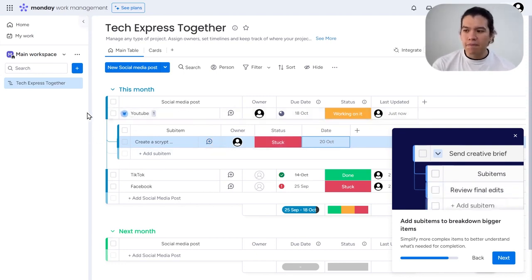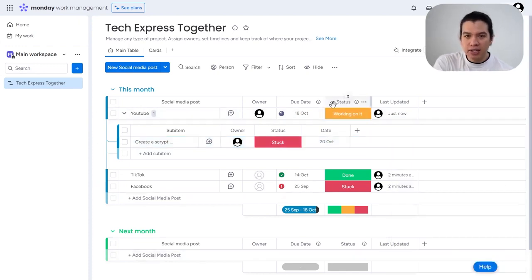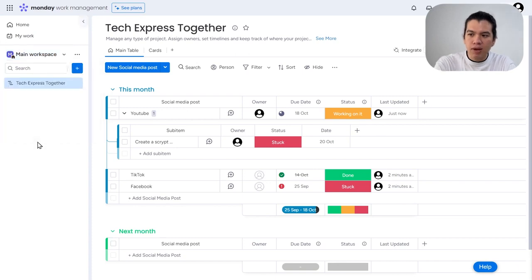So now, as you can see, I'm going to hit next. I'm going to hit done. And here on the left part, you can see that we have the main workspace. We can create different workspaces as we are just getting started here in Monday. So if you have an actual plan, you can choose whatever workspace you want. Let's say, for example, that I have Text Press Together, but then I want to work with something much more personal.